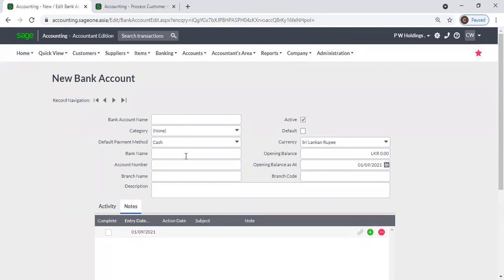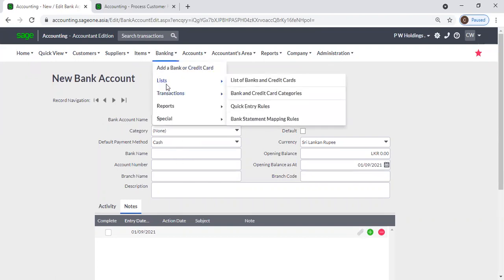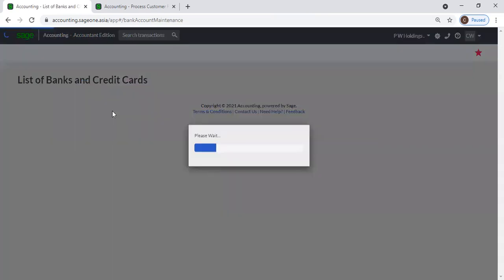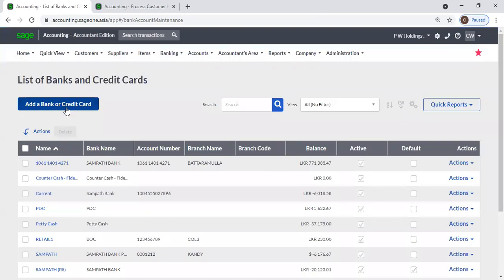So you can create bank accounts from here. Now you can practice how to create bank accounts. Okay, go to banking, list of banks and credit cards. Click add a bank or credit card, or you can go to banking and add the bank or credit card.